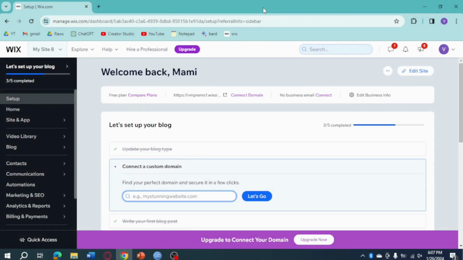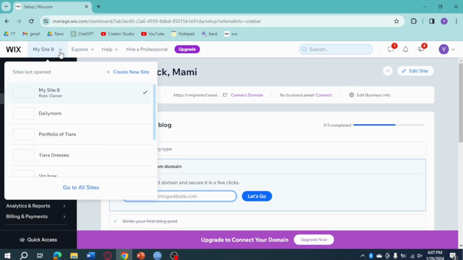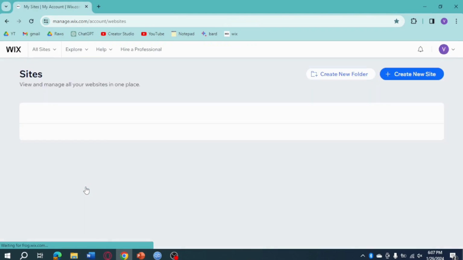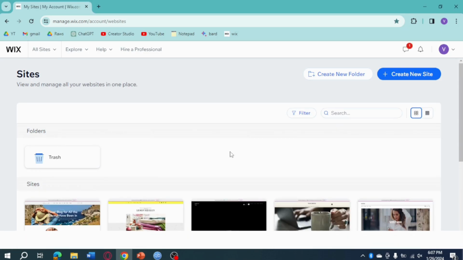So let's get started. The first thing we need to do is head over to All Sites. Click on the sidebar, click on Go to All Sites, and you should be able to see all the websites that you have created in the past. Once it's done loading, you can see the sites right here.